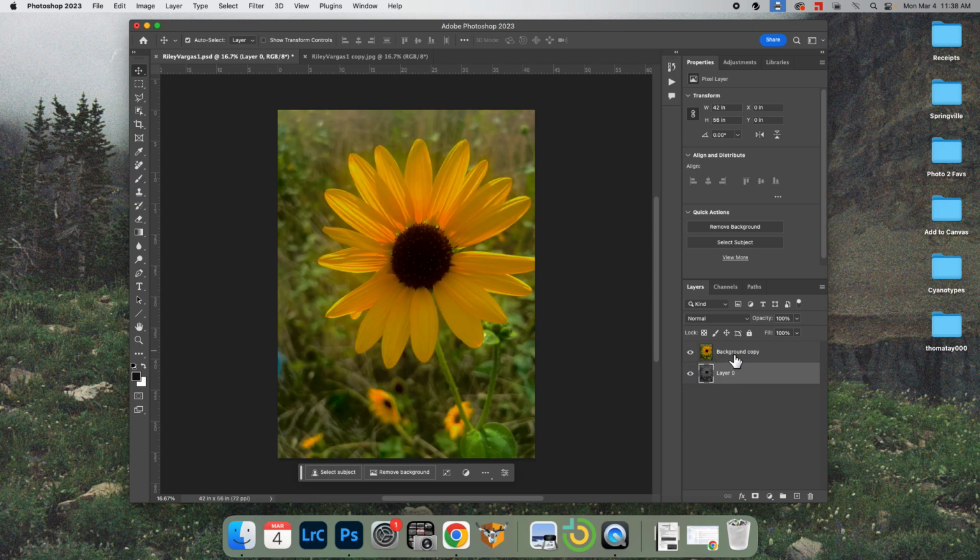We are done with the bottom layer now. We are moving on to the top one. So make sure that you have the top layer selected. With the top layer selected, we will select our subject. So there's this newer button down here that says select subject. It basically uses AI to determine what your subject is. And if you click on it, it will think for a second and then it will outline it.